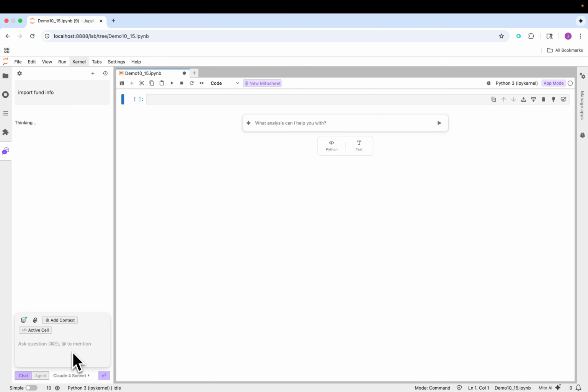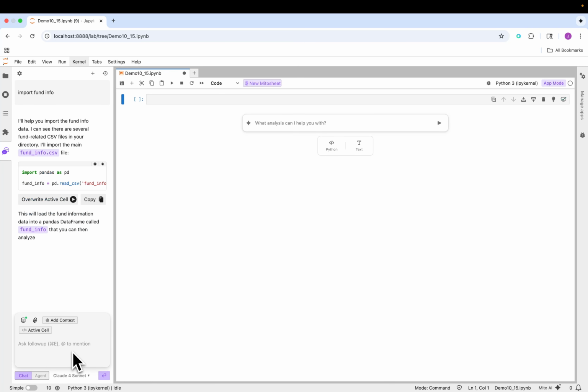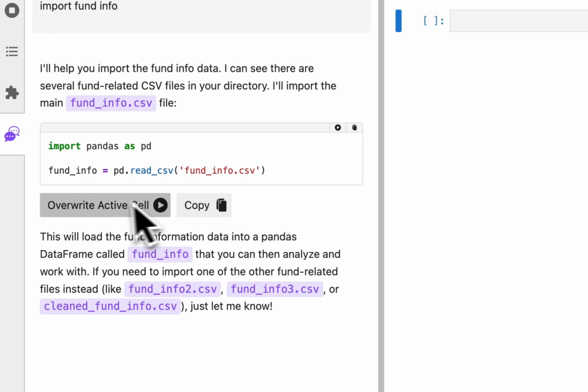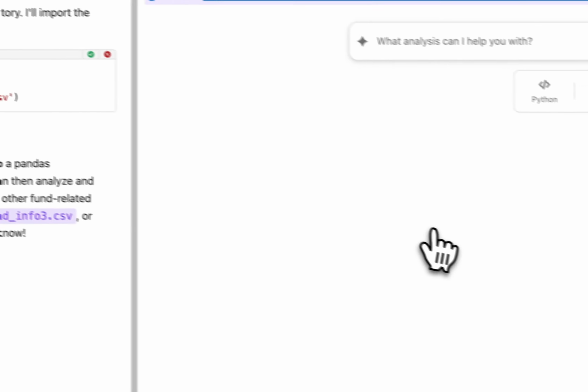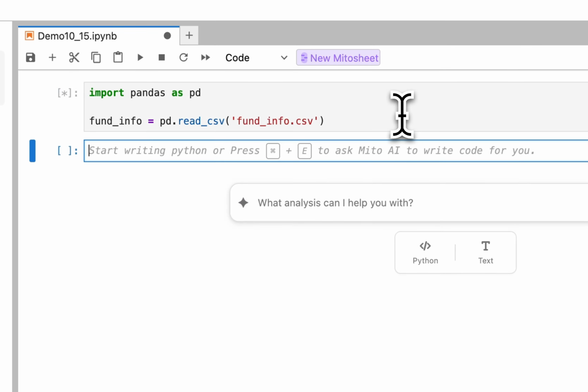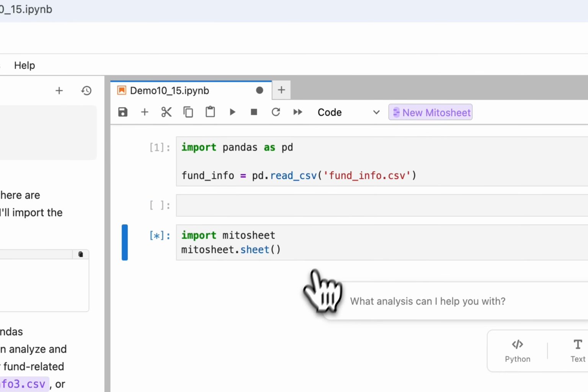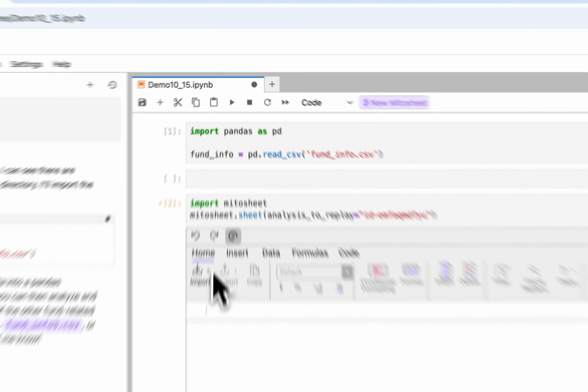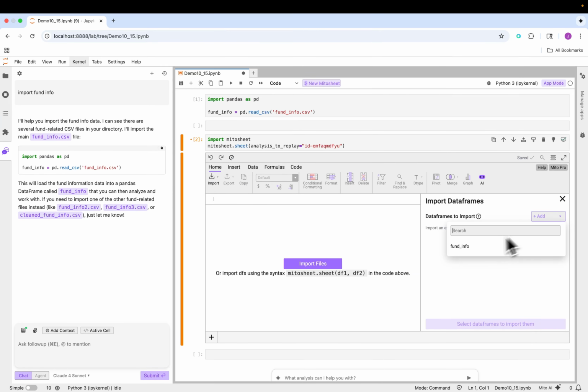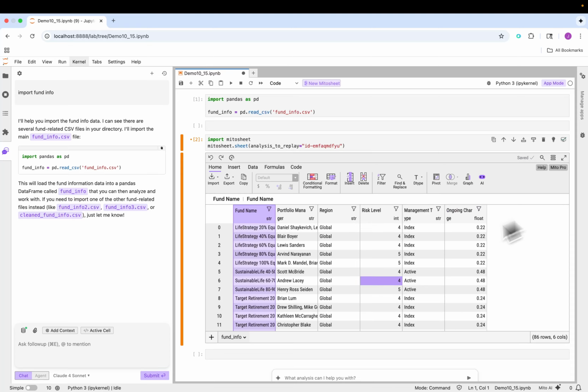This chat has the context of all of my data sets, so when I say fund info, it knows what I'm talking about. Great, it knows I'm talking about fund info CSV. I'll copy that into the cell here. That looks good. Let's open it in the Mito sheet just so I can visualize this data. I'm just going to drag in that data frame here, which is fund info.